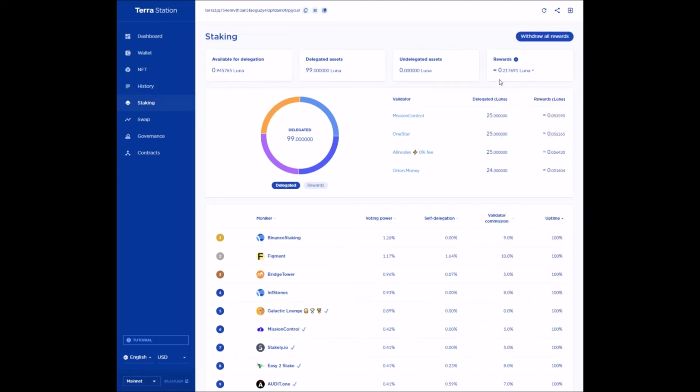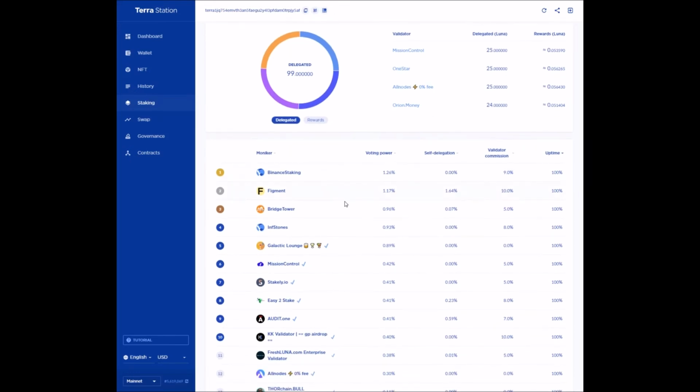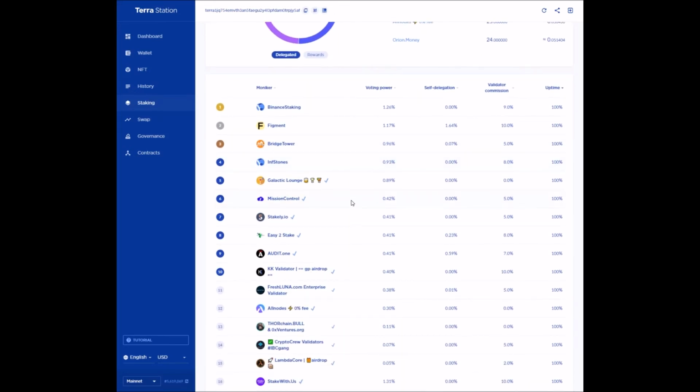So looking relatively good. Now, as we scroll down, what we can see here are the various staking pools. And I'm not going to go into how we choose staking pools in this, but key things to look for, as I mentioned, are the commission, make sure it's relatively low. And of course you want uptime to be 100%. Anything below that, steer clear. So just keep an eye on these sort of things.